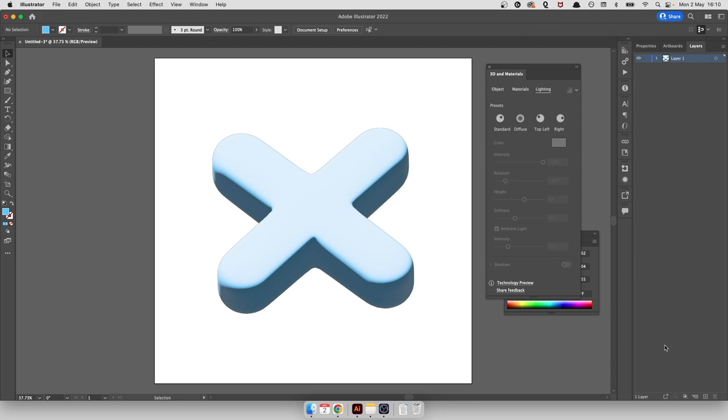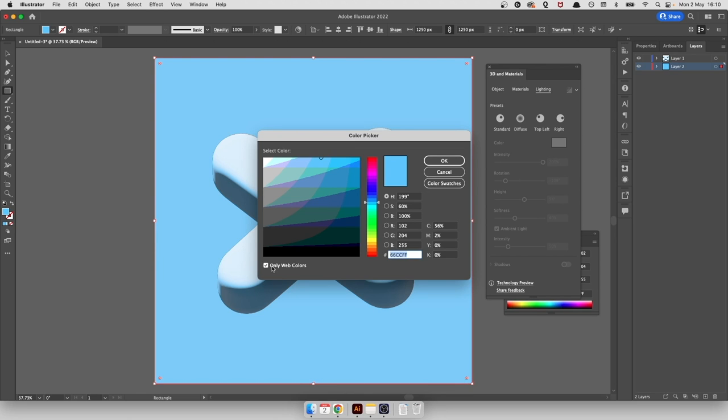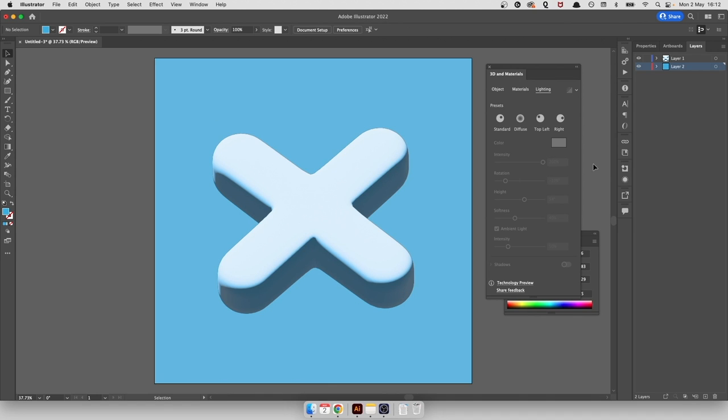And now we can add a backdrop. So just make a new layer, put it behind the first one. Get a rectangle, drag it so it covers the whole artboard. And then we just change the color. Make sure you don't have this selected. And we will make it 42B7E5. Okay.